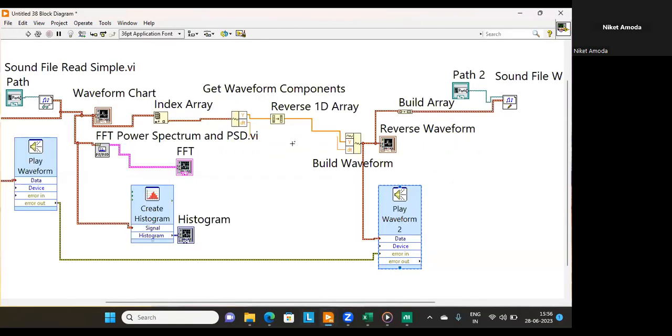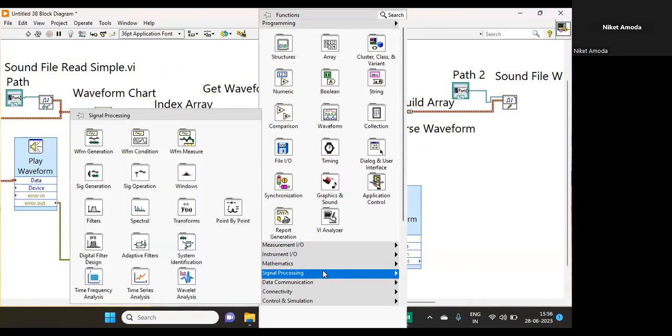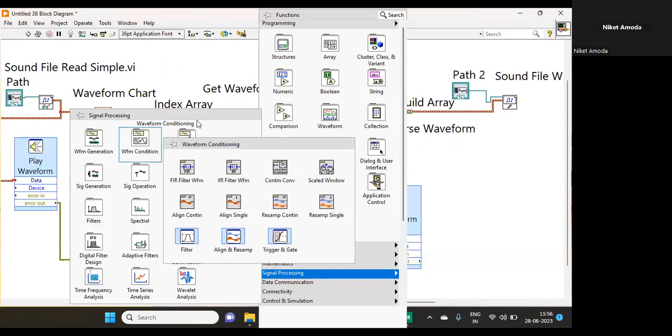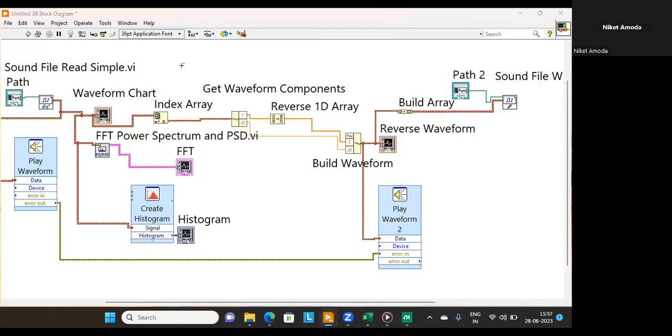Just like an FFT, you go here in signal processing, signal operations. In signal operation, there is auto correlation and cross correlation. Auto correlation means you have the same set of data and you correlate it. Cross correlation is because two different signals are there and you do cross correlation. You try to find a similarity between the two. So these two options are there and we can use them.